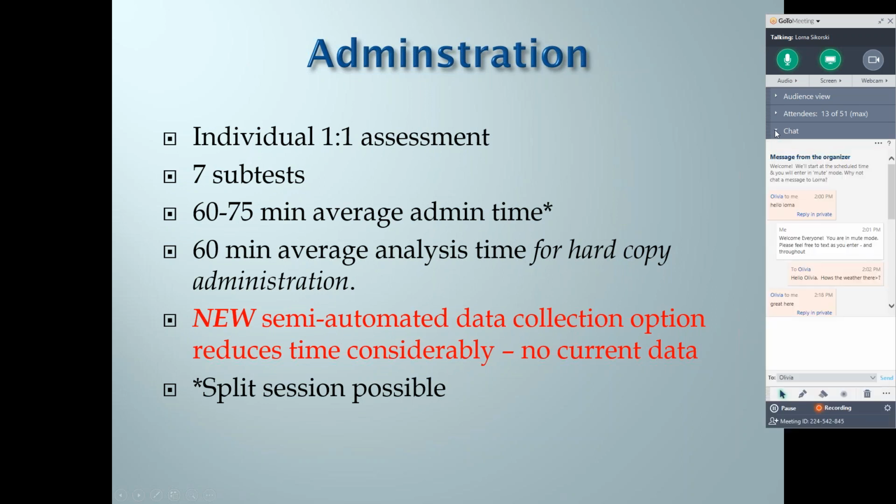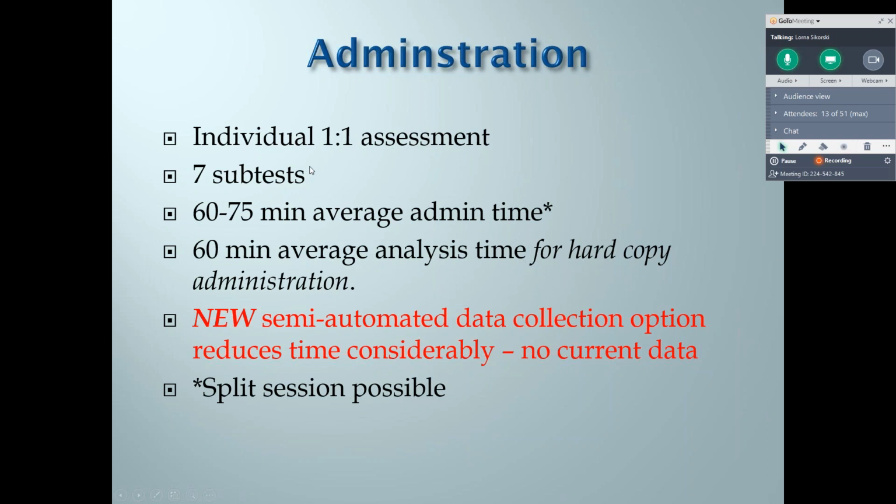Administration is always another key issue that I get questions on. This is meant for individual one-on-one, all right? It can be done live, but it can also be done distance learning, especially with the modifications. For example, the test plates online. This definitely lends itself to that, and frankly, in labs, it also lends itself to that in some university settings.